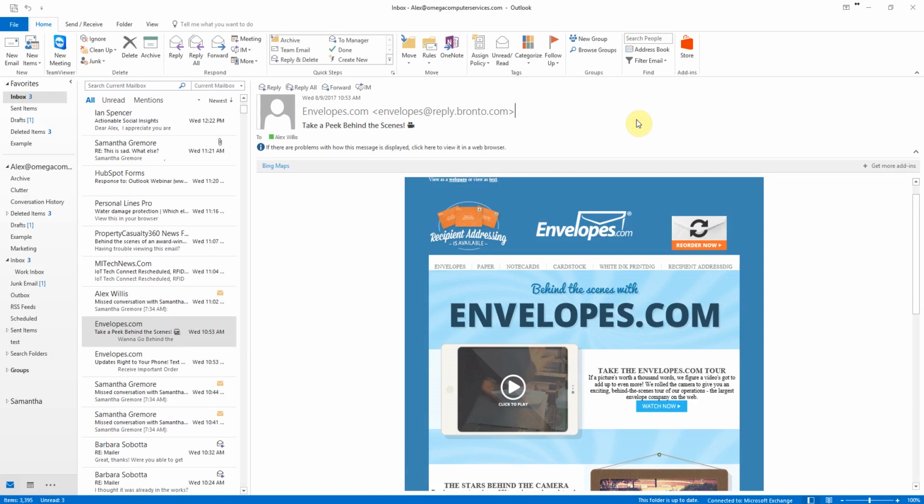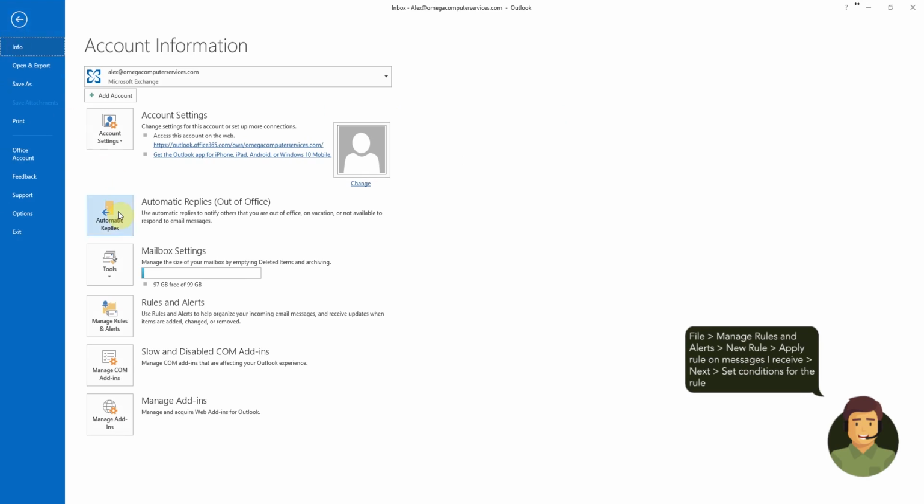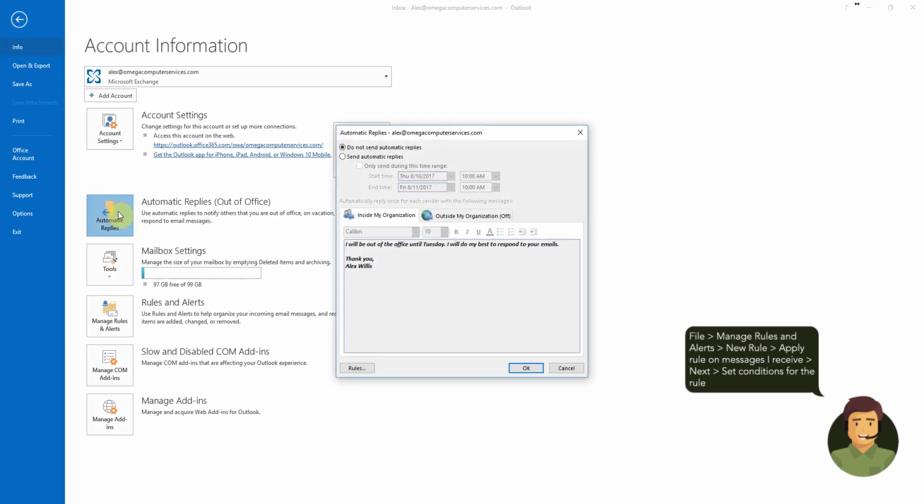Alright, so next is sending automatic replies. So this is usually a good thing because it means that you're probably going out of office and you don't want to be bothered by email. So to do that, you're going to go ahead and click File and then go to Automatic Replies. And this will open up the box that gives you the options of how to edit the message you want sent out. So right now it's on Do Not Send.